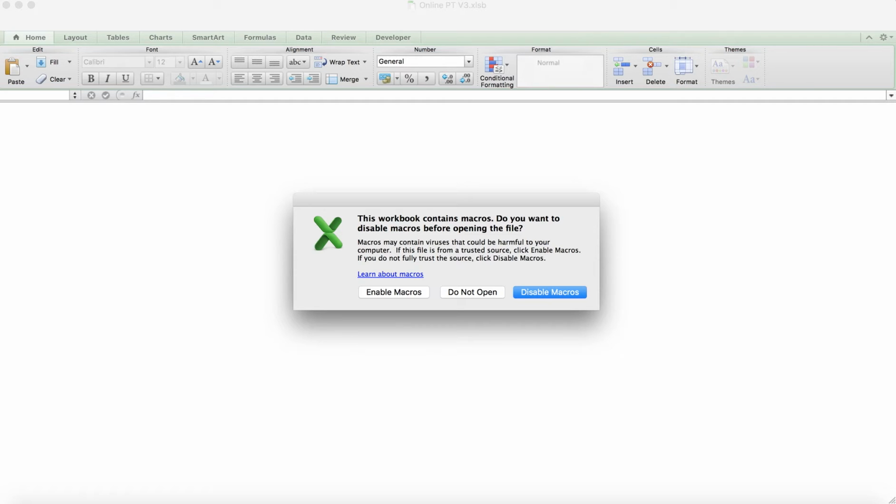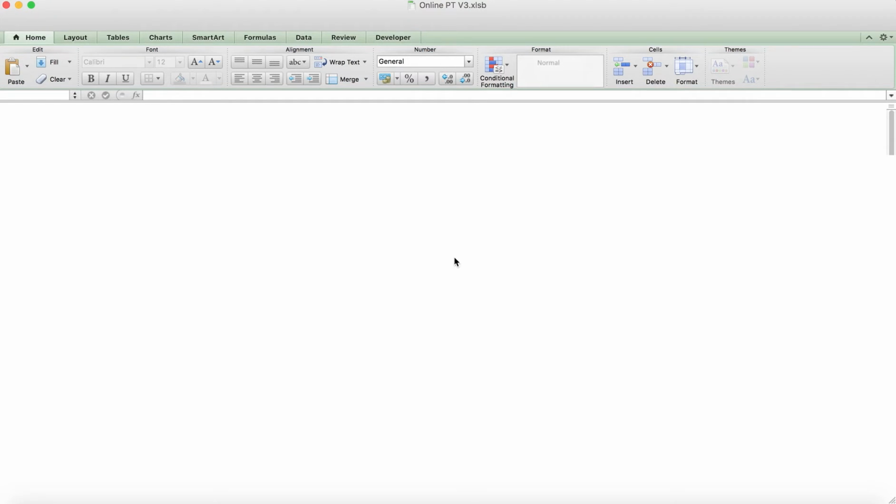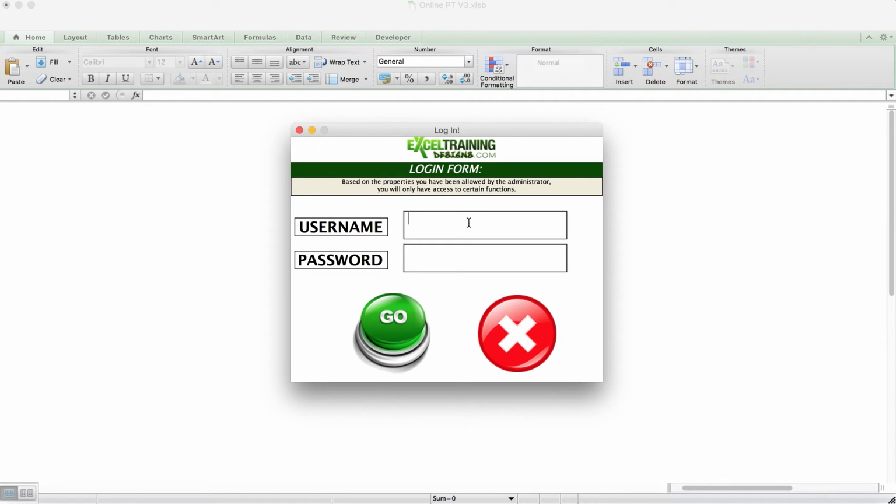So the first thing that happens when you get the template, it asks you if you want to enable macros. You always want to press yes. This is what powers the template. When you press that, you're going to see a login form. What this login form does is basically prevents anyone who does not have access to your template from being able to open it. If you don't have the username and password, you cannot get into the template. So we'll go ahead and log into the template.